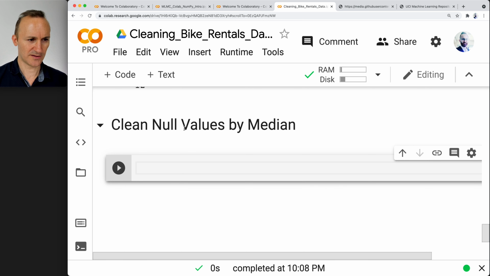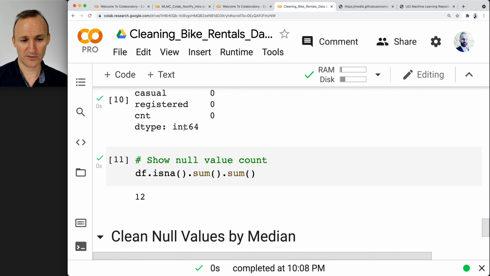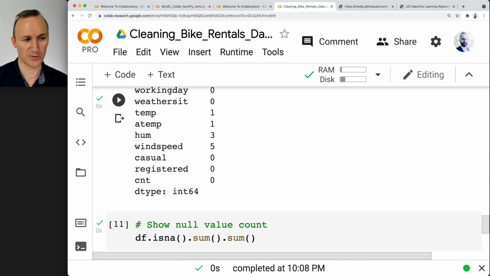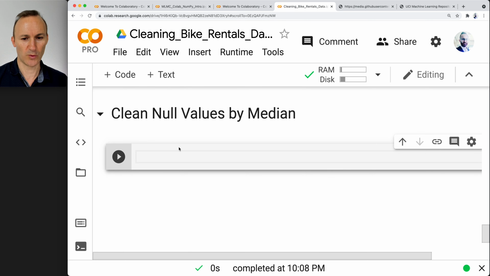So how do we do this? Well, first thing we should do is access the median, and we need to know the column that we're going to change. Let's just do the one that has the most of them. Let's start with wind speed. Okay, so what is the median of wind speed? Well, let me show you how to do that.